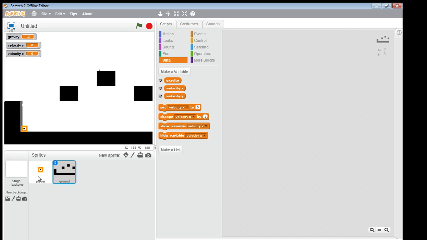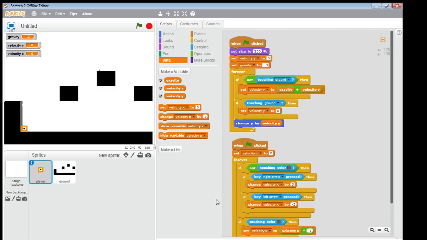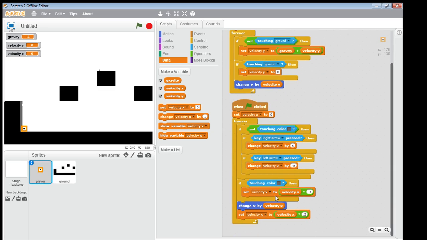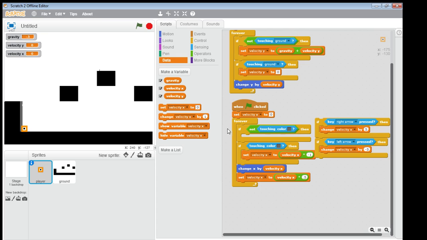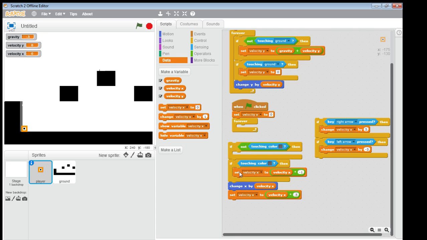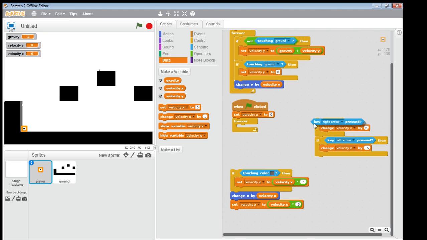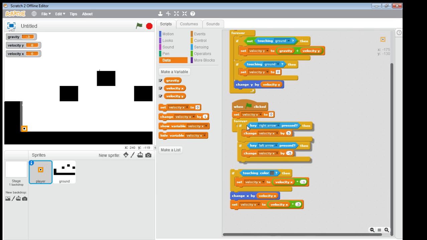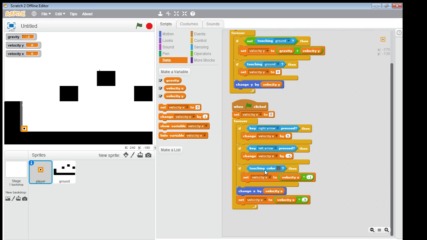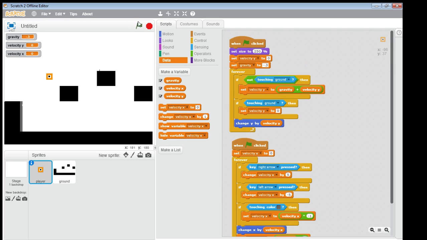So scripts, player, not touching gray, and if touching color gray. Oh wait, no, you don't even need to do that. You don't need the if not touching color gray. That's where I went wrong. That's not even required. You can just say if touching color gray, then do this. And so now, let's just move you back over here, start the program.